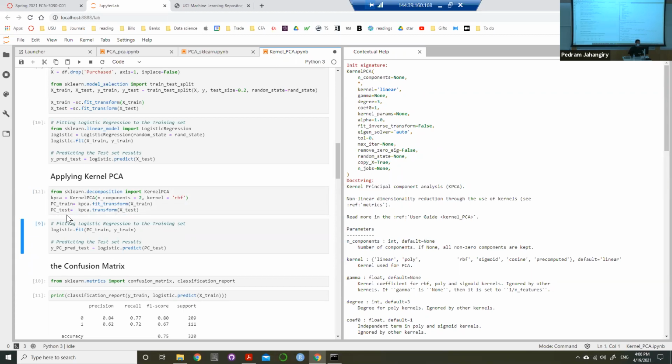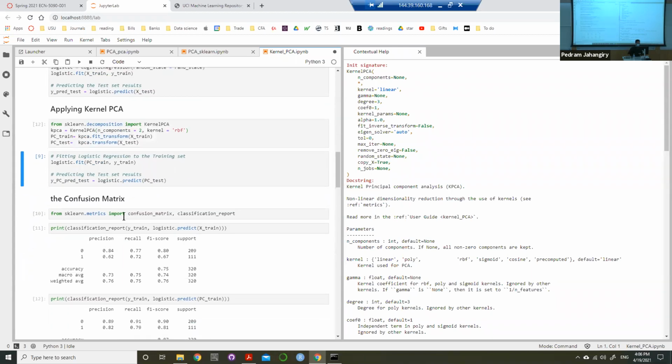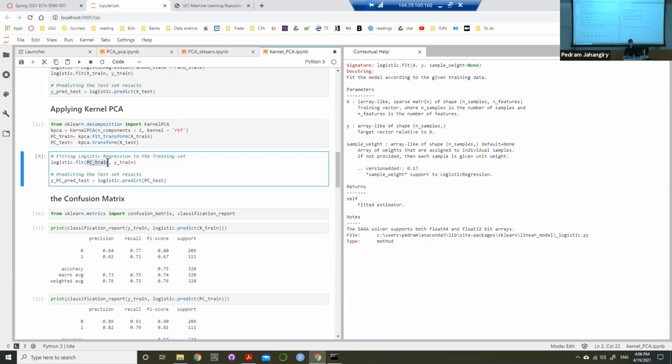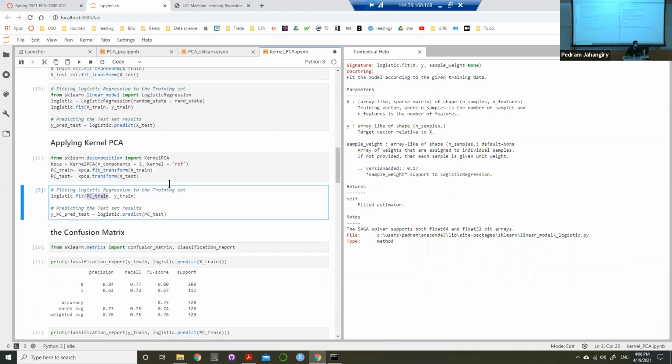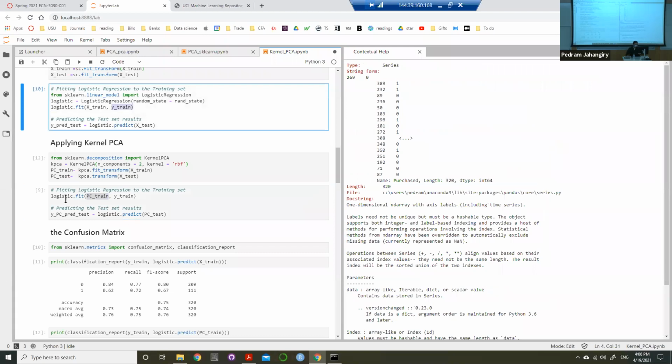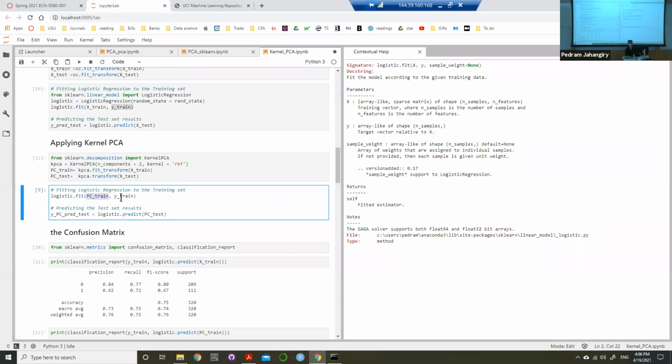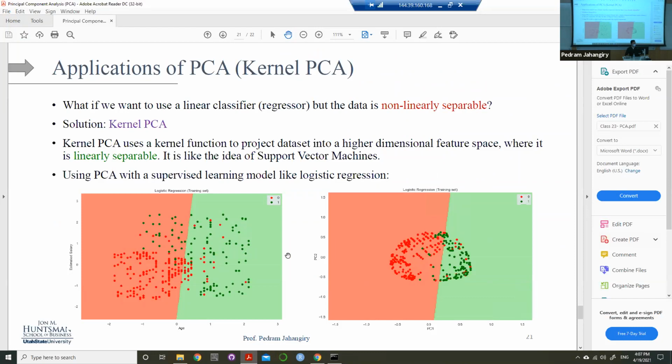Now we train the model and make predictions in the test set. And now here's the difference. I'm training the logistic regression function, but now instead of X train, I'm training it on PC train. So the difference between these two models is that one is using logistic regression on X train and Y train, and the other is fitting logistic regression on PC train and Y train. Does that make sense? One of them is fitting a model in this space, and one of them is fitting the logistic regression in this space. This is PC train. This is X train. Are we good?